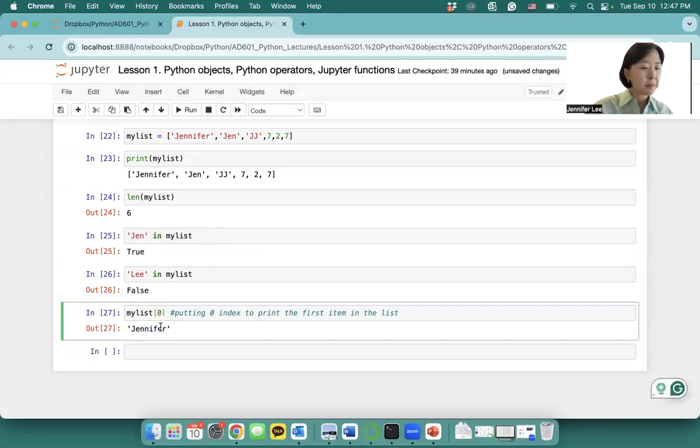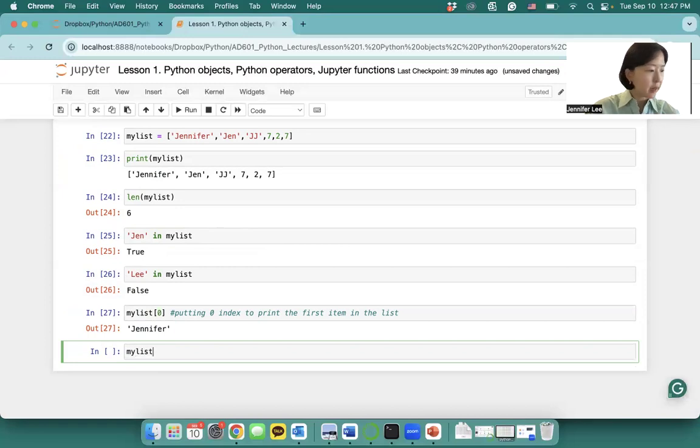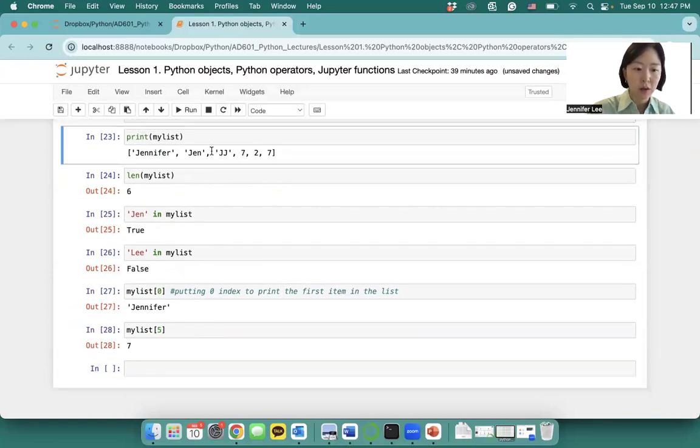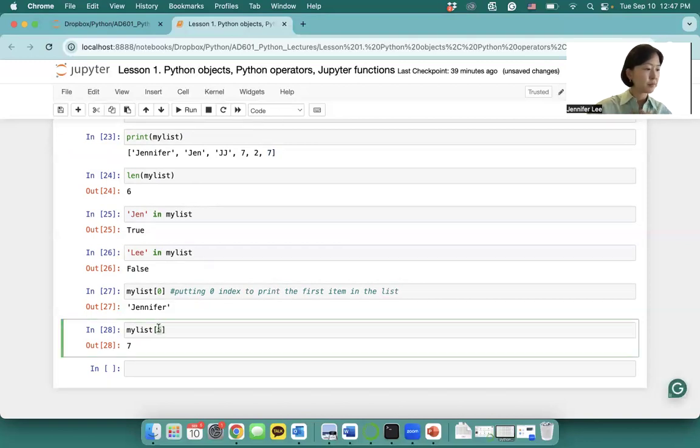So you might be confused. Let's say I want to print the 5th index. What it's going to give us is the number 7. So it is 0, 1, 2, 3, 4, 5. That's why it's giving us the last number if we ask for the 5th index.